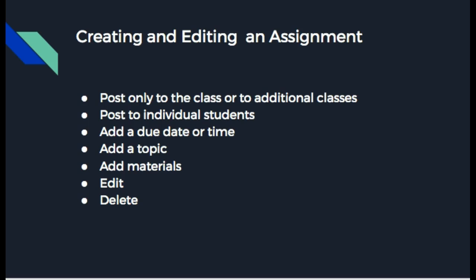So if you want to assign a post to multiple classes but differentiate and only assign it to certain students, you either have to create the assignment in one class, assign it to those individual students, and then reuse that post again for another class and then assign it to the individual students you want in that class.